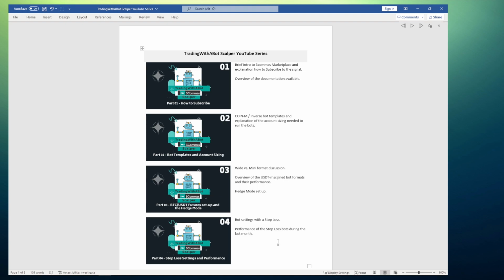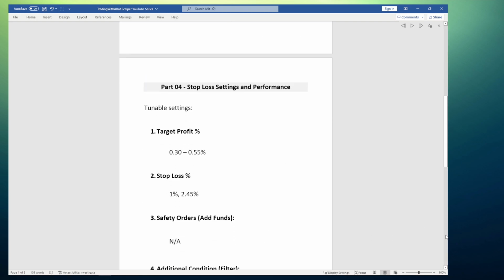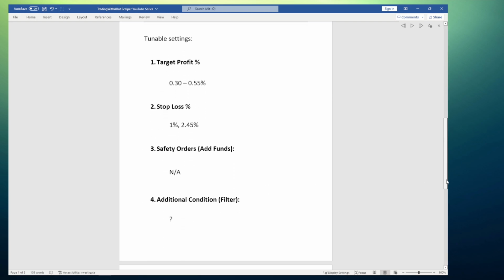So some of you may prefer a bot that uses stop loss or a strategy that uses a stop loss. It is possible to do. And I'll show you the performance, and I'll show you the effectiveness and the ROI that you can reach with such settings. The scalper itself would not be different.